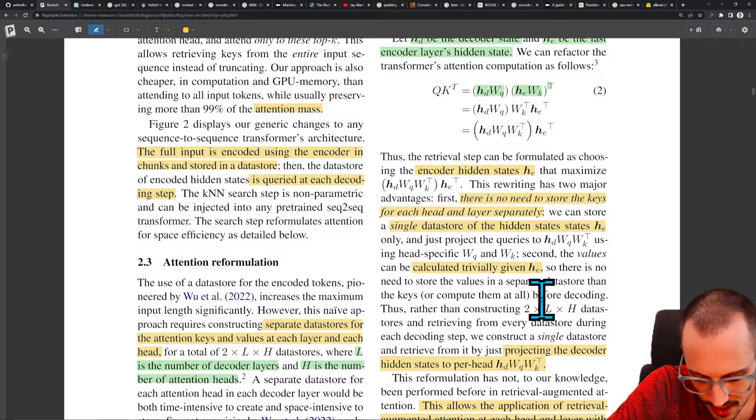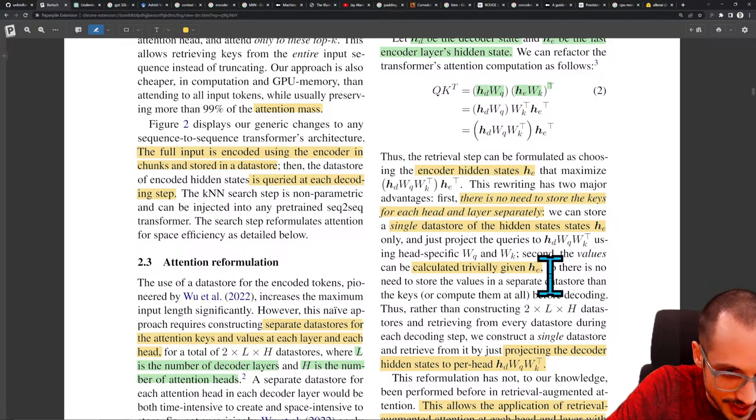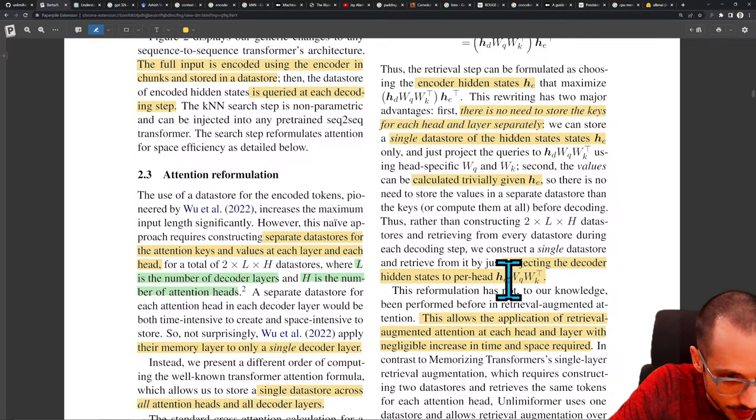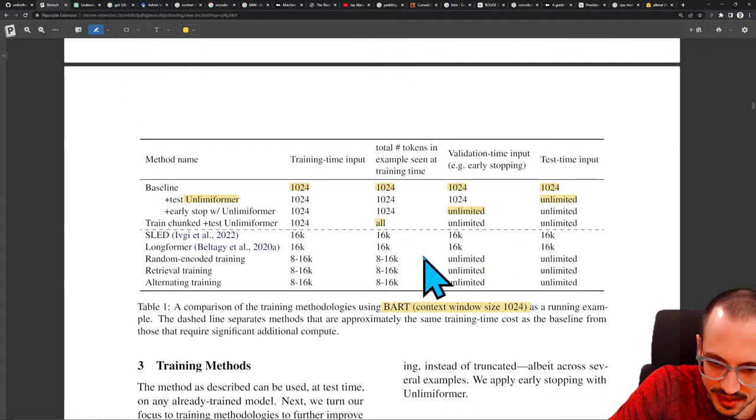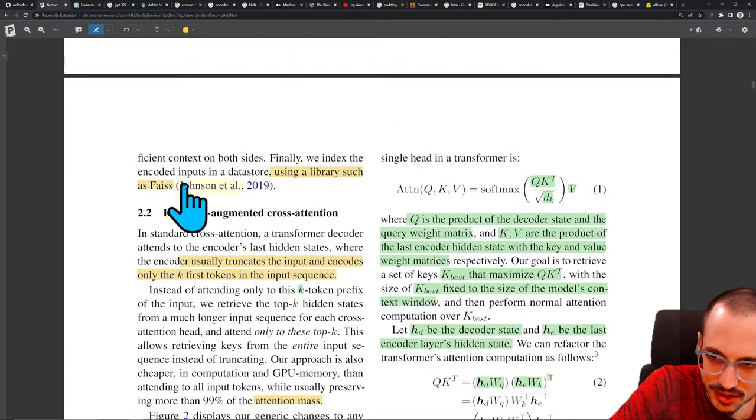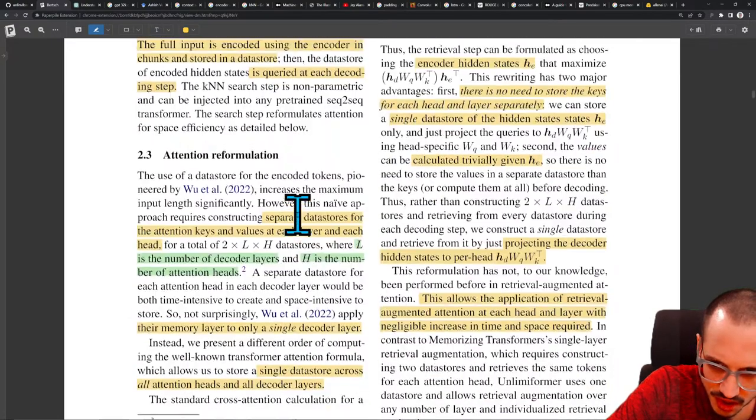They're taking the choice of the embedding, the choice of the latent space that they're using to store and retrieve all the information, and it is the encoder hidden state, which happens to be basically the decoder hidden state multiplied by the query weights and the key weights. So that's the key insight of this paper: you can take this right here and use it to find the k nearest neighbors of this right here. But pretty much everything else is standard. They're basically just using FAISS for text summarization.